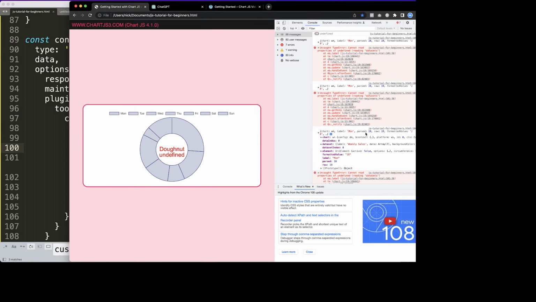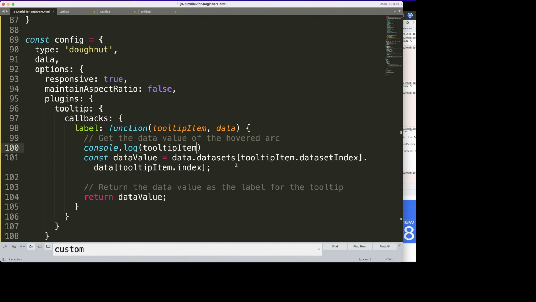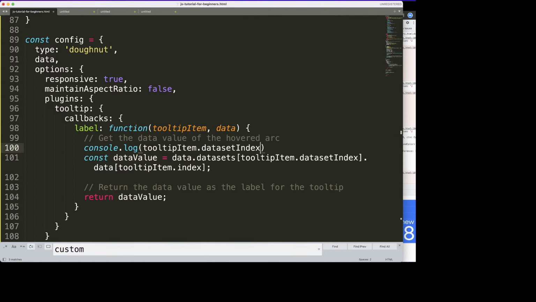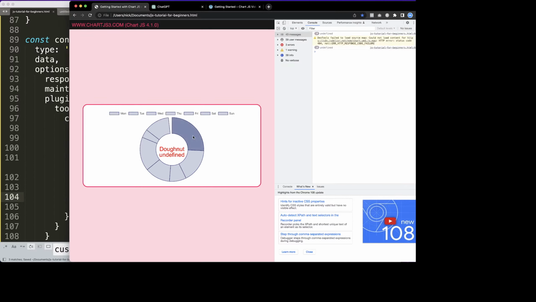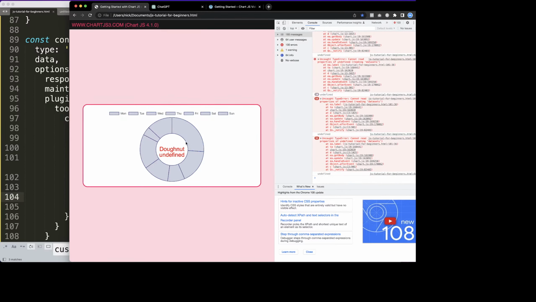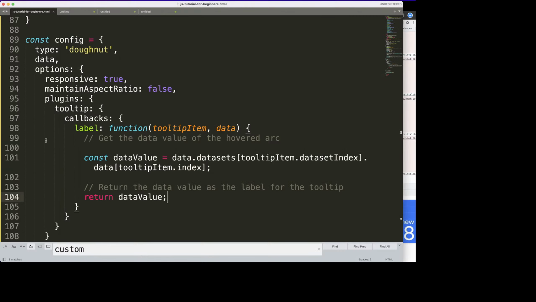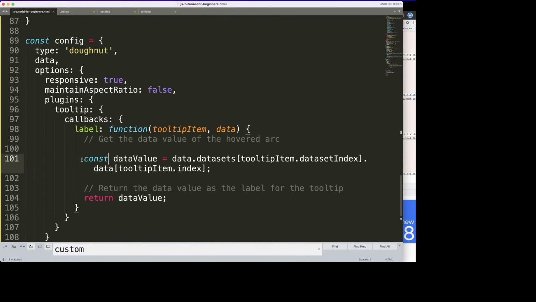Alright, so it gives us the value, gives us the index and the data. Alright, so the tooltip item dot dataset index. That's this one. It's correct. So return. What am I missing? Why does it give an error? It cannot read the property. I think we're pushing this item so advanced that it doesn't even know anymore what to do.